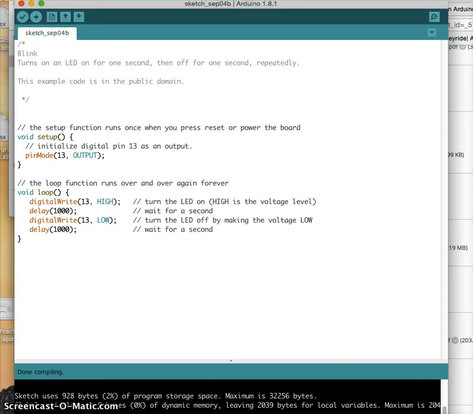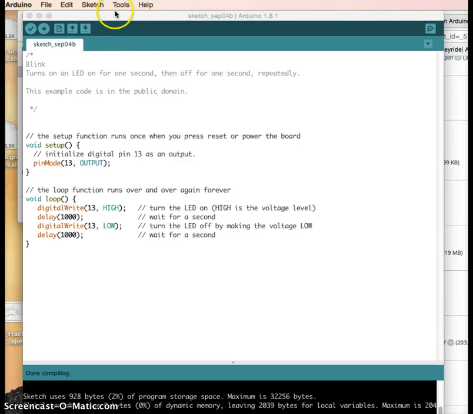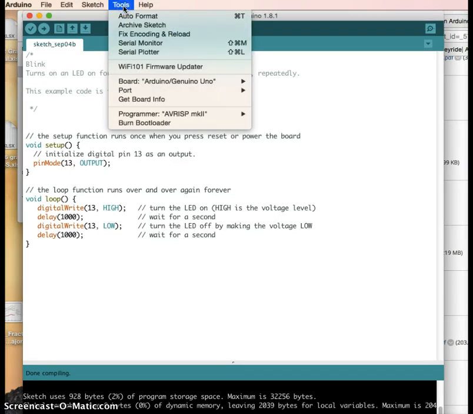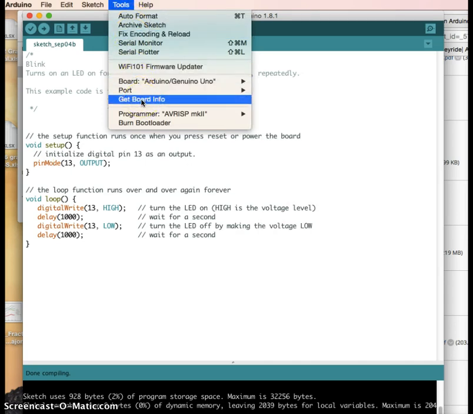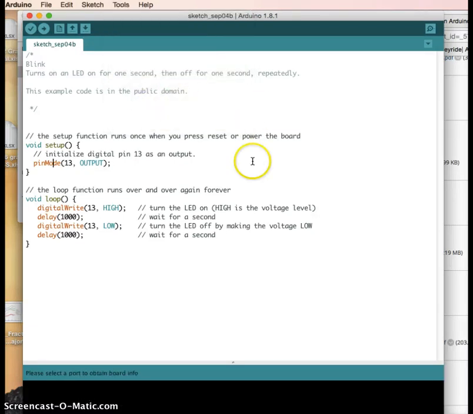So what I'm going to do is, well, you guys can't see it. Let me see if I can expand the screen here a bit. Hang on a second. Okay, right up at the top here, there's a tab called Tools. If I highlight Tools, one of the options here is Get Board Info. If I can get my board info, I know that I'm now talking to my Arduino. I click on it, and you notice that absolutely nothing happened.